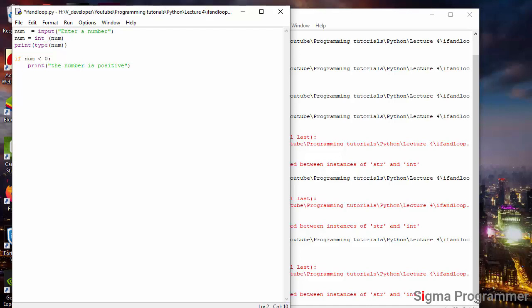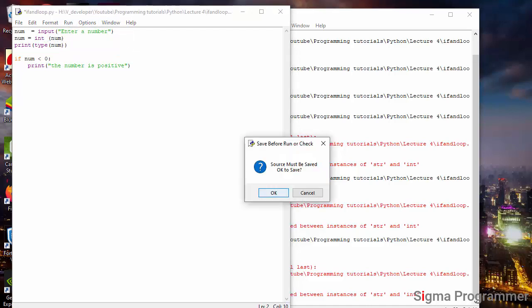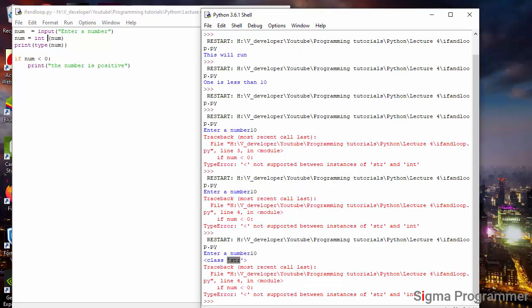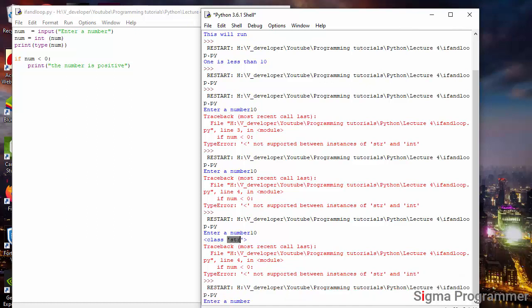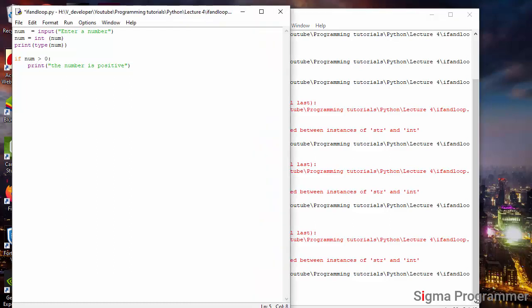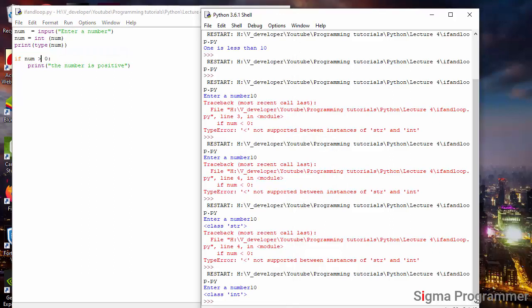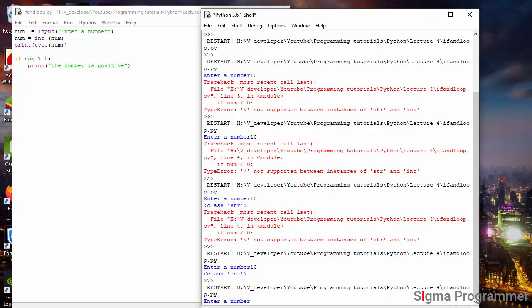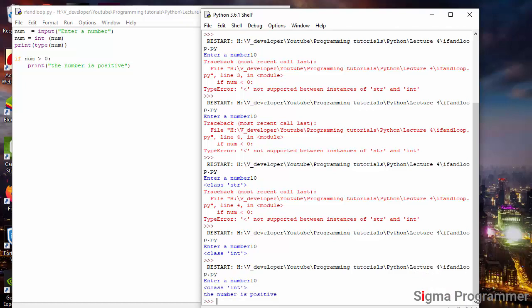Let's run this program one more time. See, it printed int. I used less than, that's why it didn't print anything. I'm supposed to use more than. So it says the number is positive.